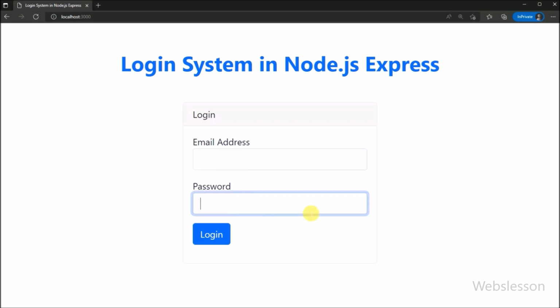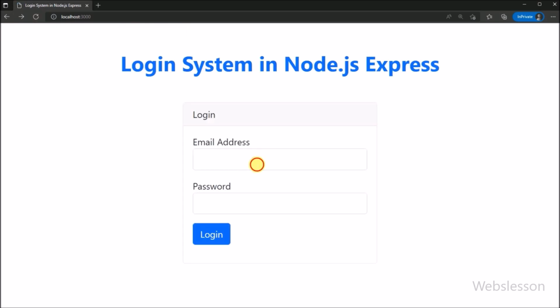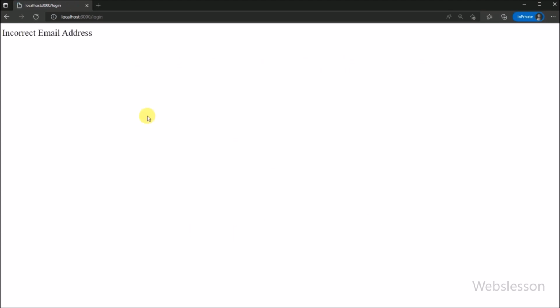Now first we want to check validation, so we directly click on the login button. So after clicking on the login button, here we can see an error message like "please enter email address and password details". So we go again to the login page, and now we enter an email address and wrong password details. And after this, we click on the login button. So here we can see an error message like "incorrect email address".